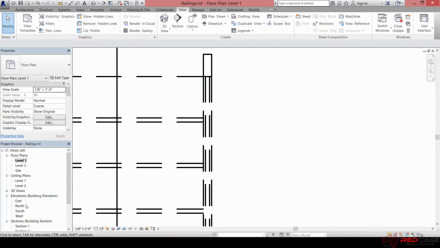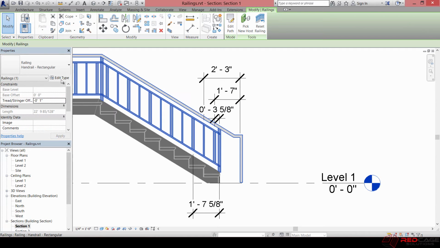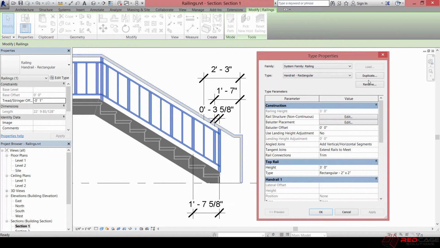Okay, so let's go back to the section and we'll take a look at some of the baluster placement and some other options in here. Bear in mind you're going to want to name your railing family accordingly. If you start changing up some of the rail structure, it might be a good idea to duplicate the existing railing and name it something specific.